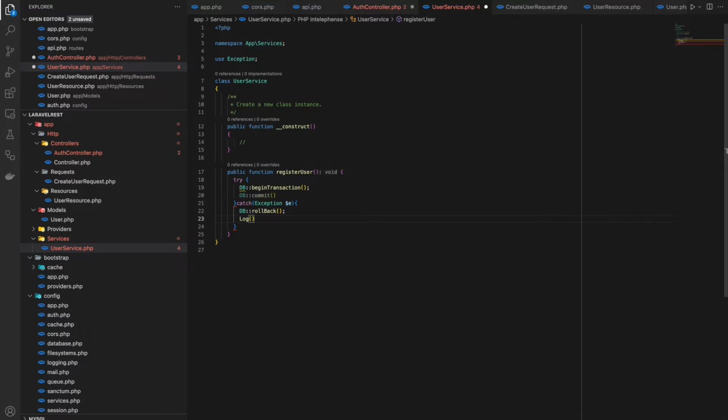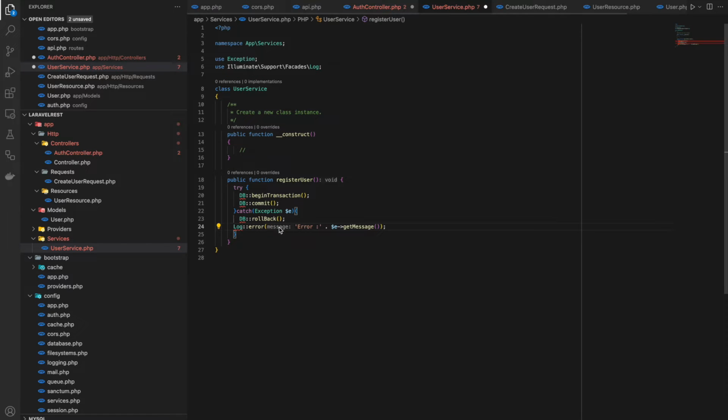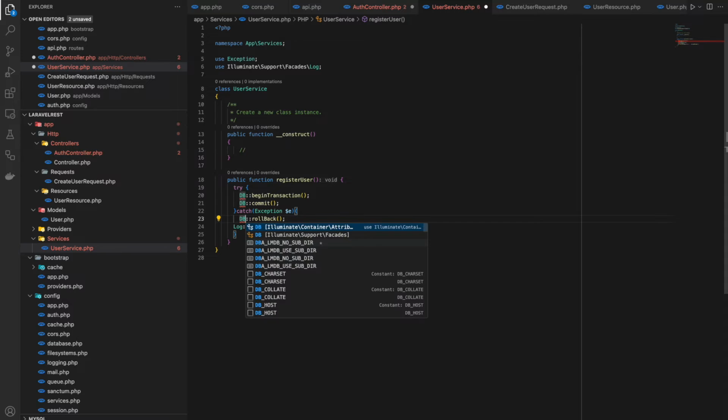For that, we have to use these functions: begin transaction to begin, commit once everything is done, and roll back if there is any error. In case of error, I'll log the errors so that in future, when you see your log file, you can find why exactly the script broke down. So I'll include these classes from Illuminate Support Facades. They are included.